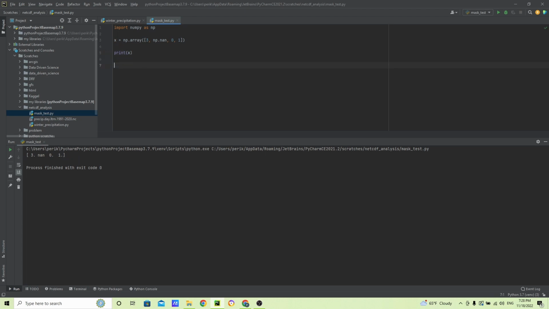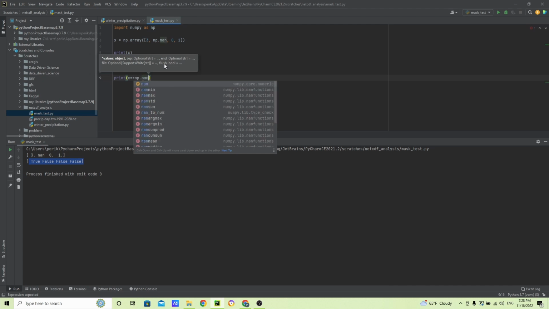Let's now use a logical term inside the print function. Print x is equal to 3, run our script. We can see that the result is an array containing only logical terms, true or false, whenever the condition is true or not. Back to our script. Let's print x is equal to np.none. Run our script. We can see that the result is an array containing only false, which is not correct. The second element is none.